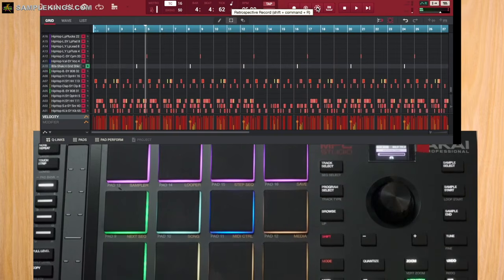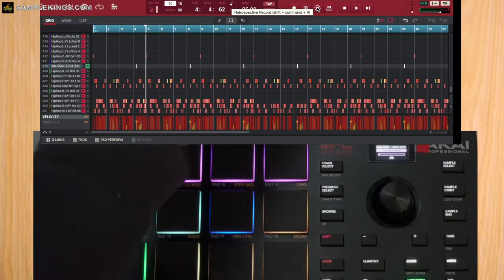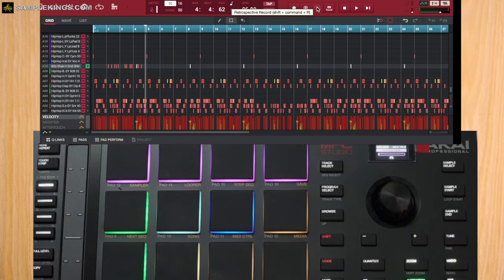Stop. Now I don't see it, but watch this. I'm going to come here to this button right there. Now we see it. That's my retrospective record, which is Shift plus Command plus R. And you see, we can see what was recorded right there. And I can play it back.